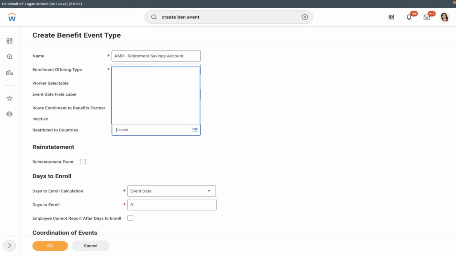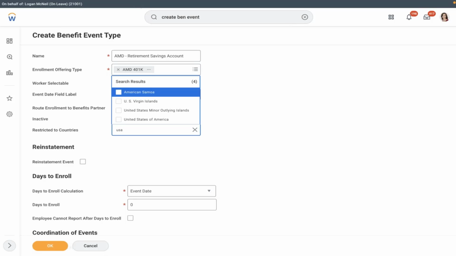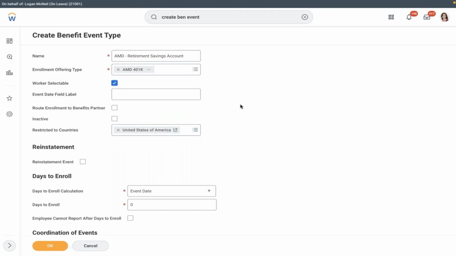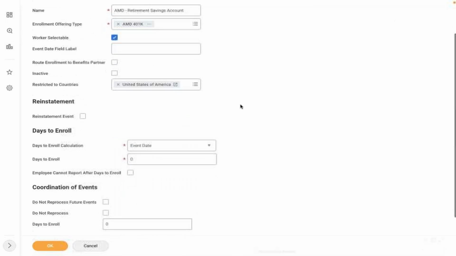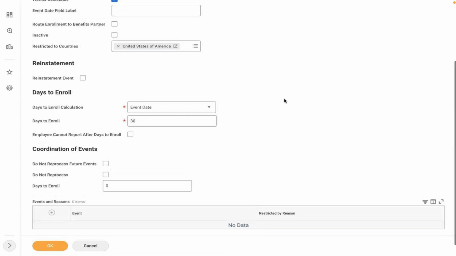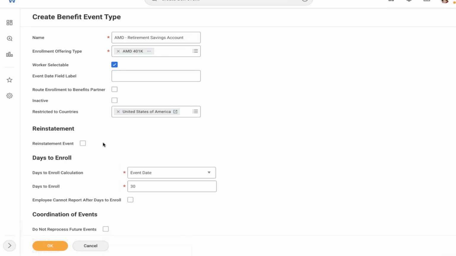And this plan is applicable only for country USA, so I'm selecting restricting country USA. Days to enroll: on the event date itself. We'll give a timeline of 1 month once the plan is initiated. And again, there are a lot of things we have to discuss on the screen. Basic things I'm still discussing. Saving this record.